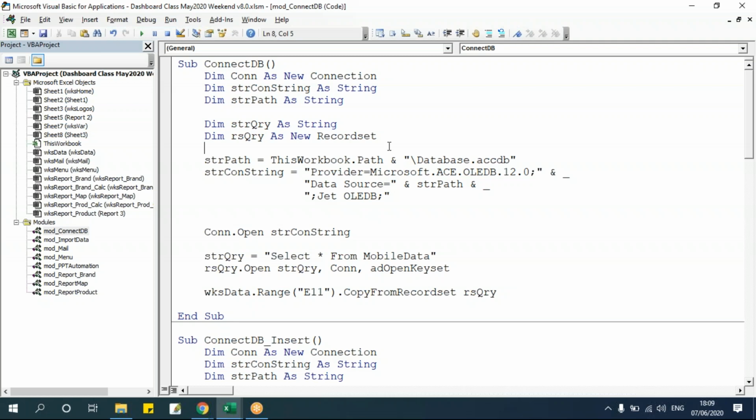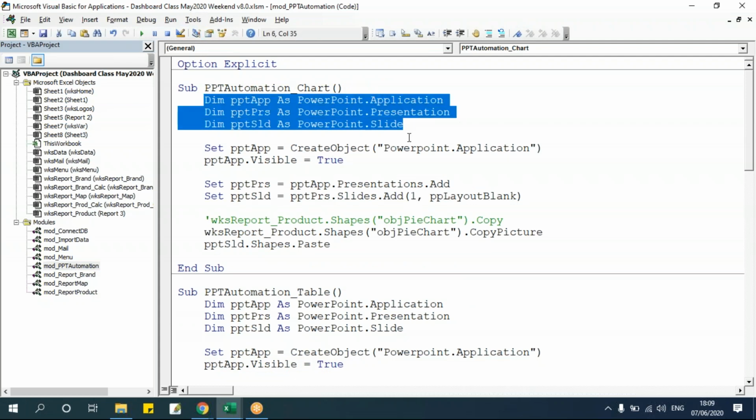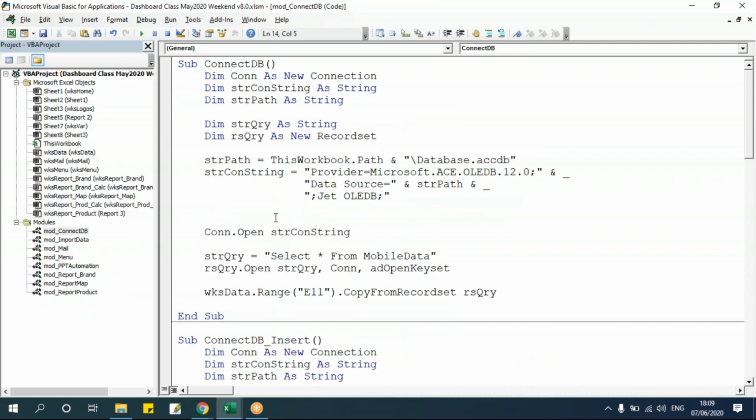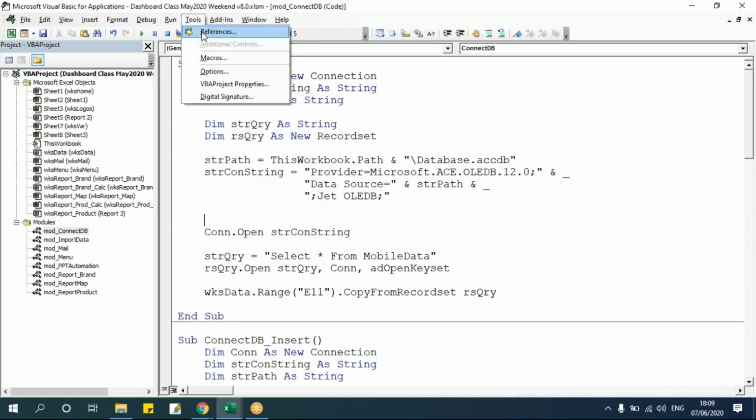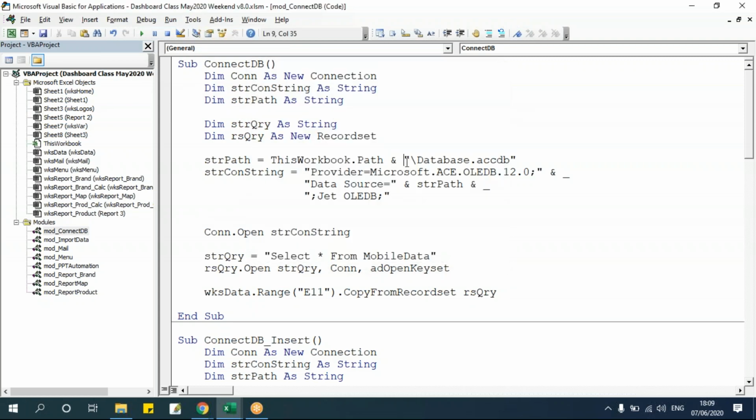Let's go back to our previous session of PPT automation. Here we connected with the application, then the presentation and the slide. Similarly here, we have to connect the database. First we got the libraries from Tools, References, and ActiveX Data Objects. Now we'll create the connection. For that, we have to take one data type, that is Connection. This Connection is a data type which will help me in connecting from Excel to Access.